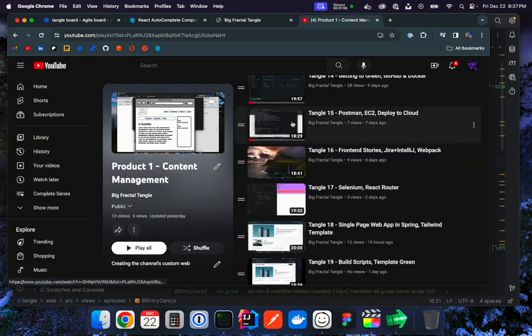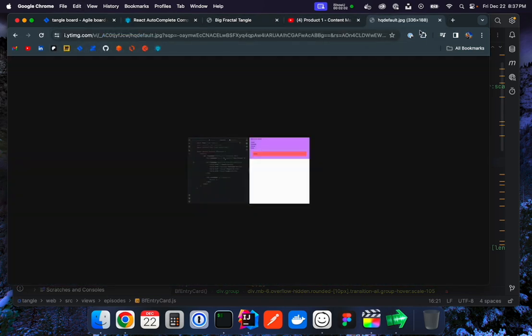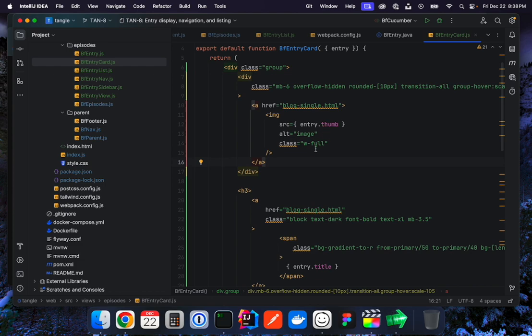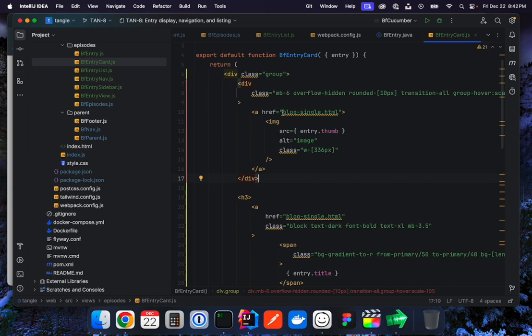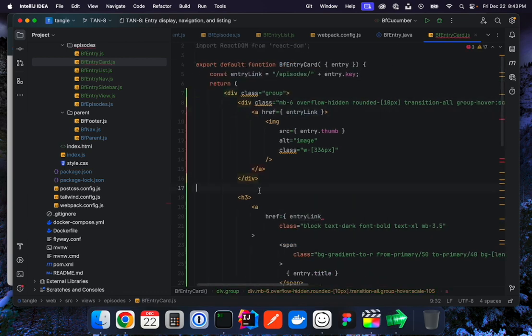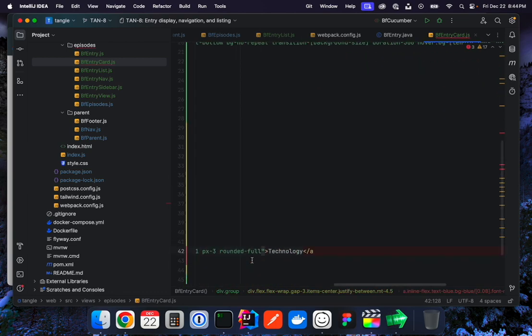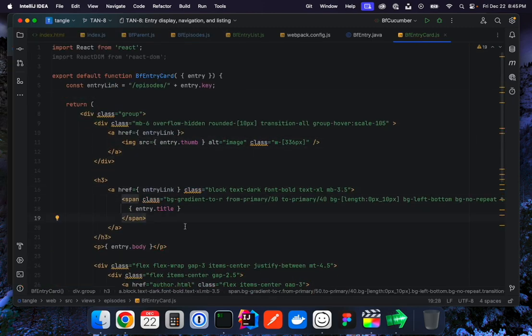Let's see how big these thumbnails really are. You can see up here, it's 336. So let's just change this to that. That's better. Let's clean this up a little bit. First, we actually want to put the hyperlink in here. One thing you should do when adapting HTML into JSX is change everything from class to className. This is a reserved word in JavaScript.